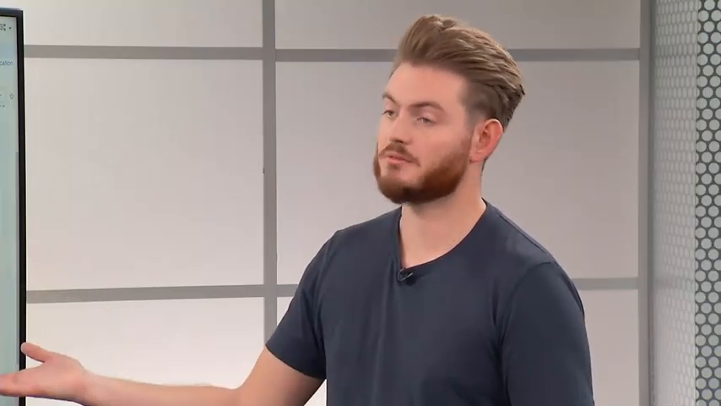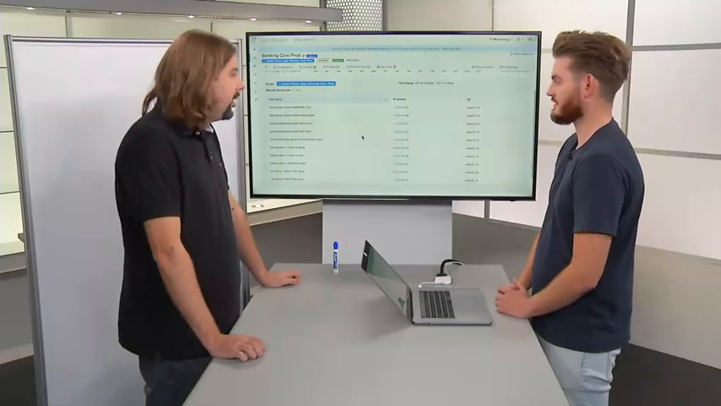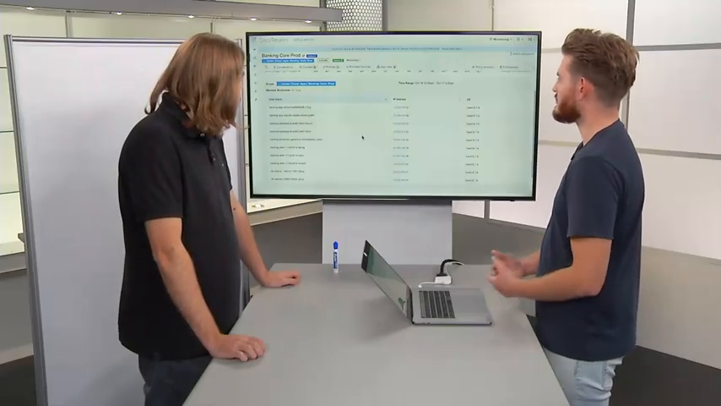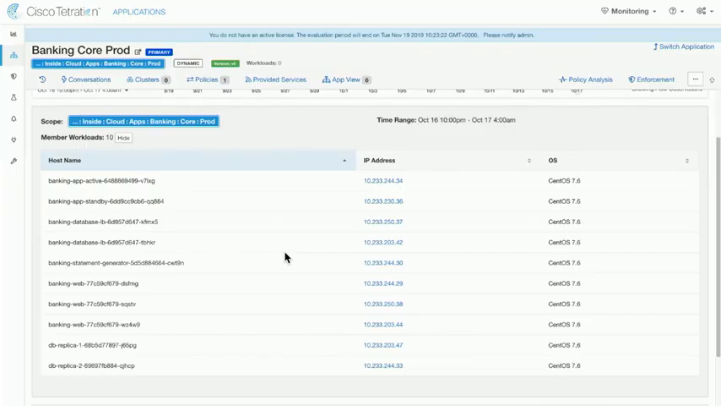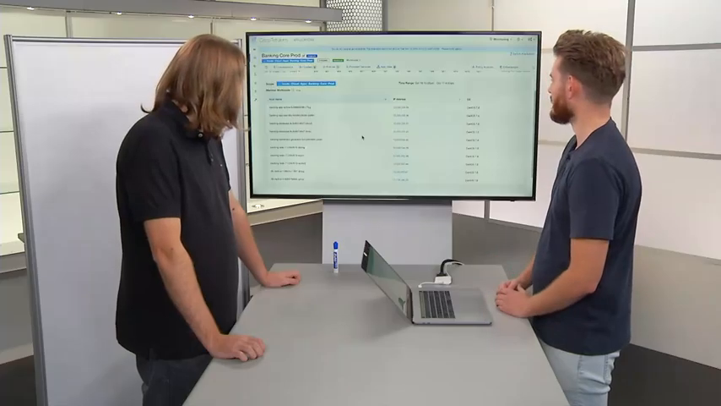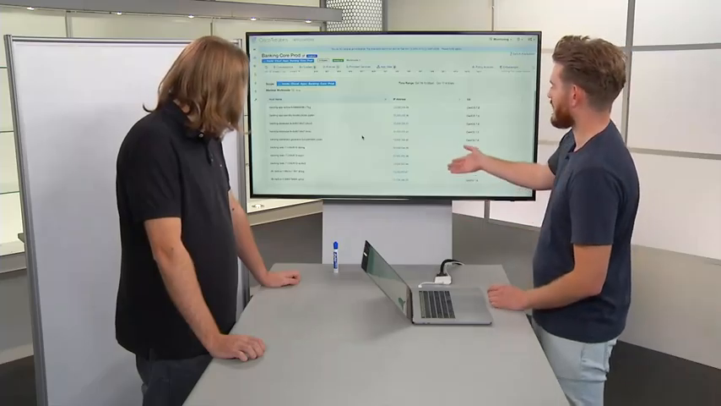They'll still be eligible for policy analysis. Okay. Yeah, that's good. So you can see here that in our core prod scope, we have a number of different CentOS workloads. And we don't know anything about these workloads at this point in time, apart from the fact that they are part of this application. You can see that they all have random IP addresses.